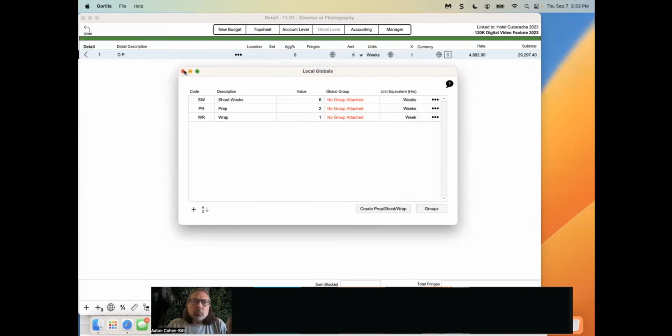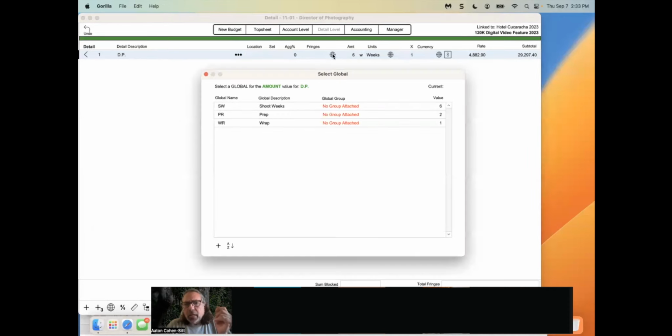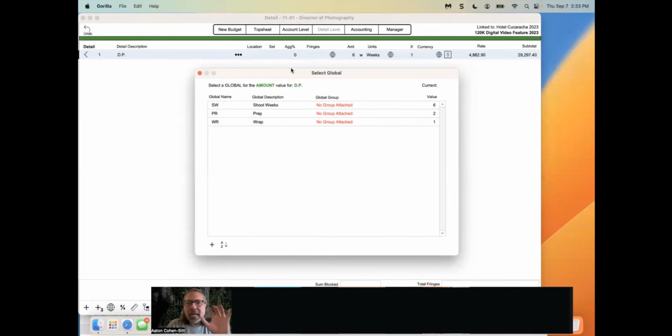So now if I go here and click this globe right here. Okay. If I click the globe, it's going to say select a global for the amount field. This is very important, why this is green, highlighted, for the value of DP. I'm going to click 6.